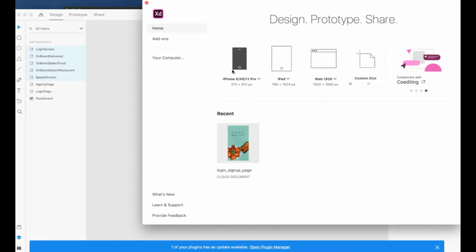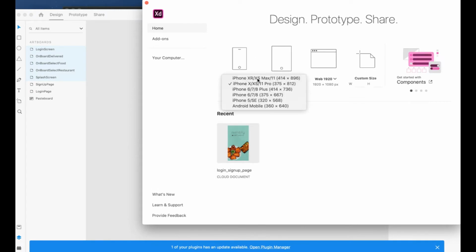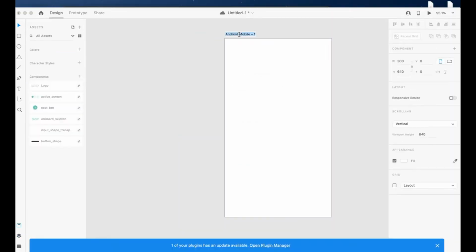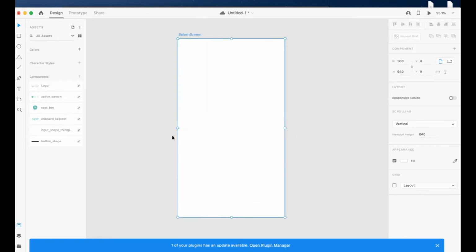Alright, I have my Adobe XD open. Click on the screen you'd like to use. For the purpose of this app we're creating, let's select Android Mobile. First, I will rename my artboard to SplashScreen. Then, to create a background for my splash screen, I will use the rectangle tool. Click and drag to cover the artboard.